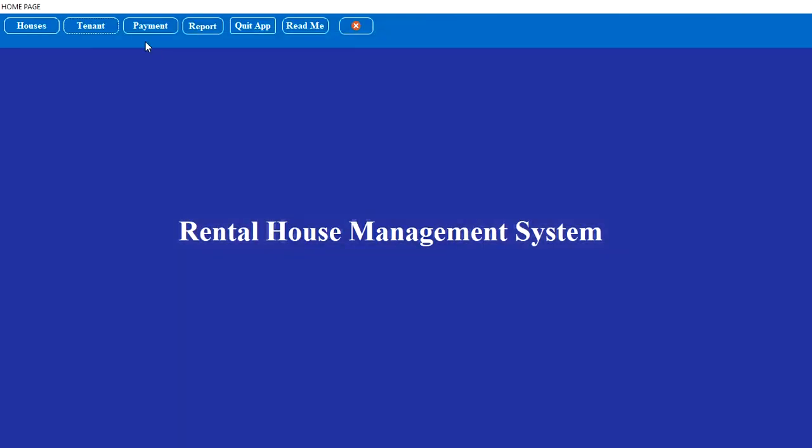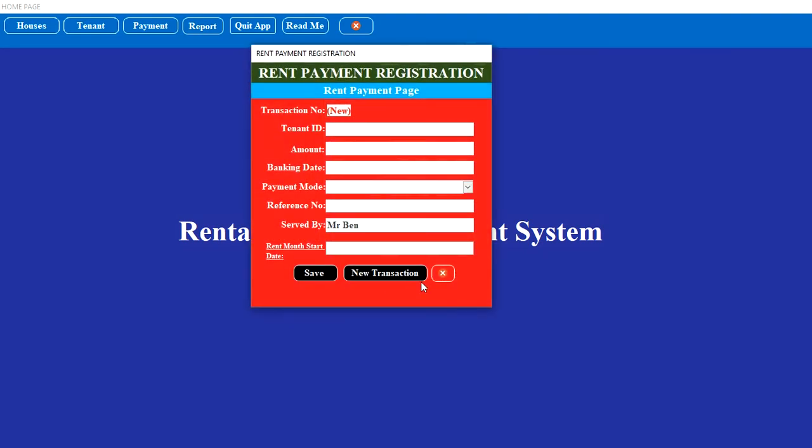And then we have the tab for payment. You can pay rent or deposit. Under rent payment, for the tenant ID, we can include maybe 5001. That is the tenant ID. The tenant paid 30,000, that is the amount of rent, and the banking date is today. Payment mode, maybe he or she paid through bank. The reference number we can indicate maybe post-pay.